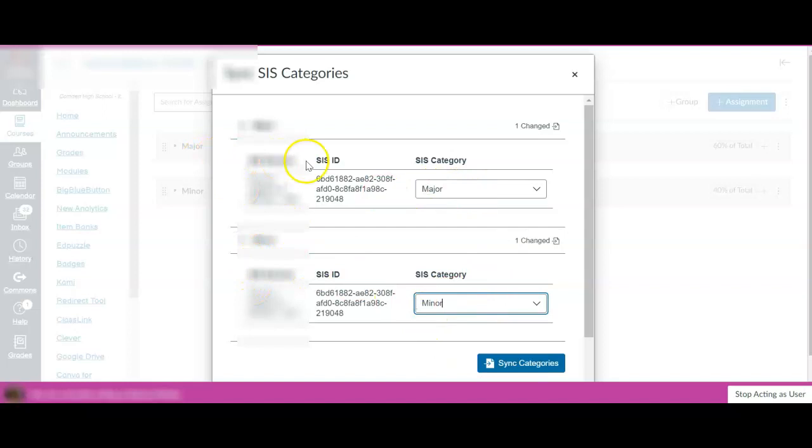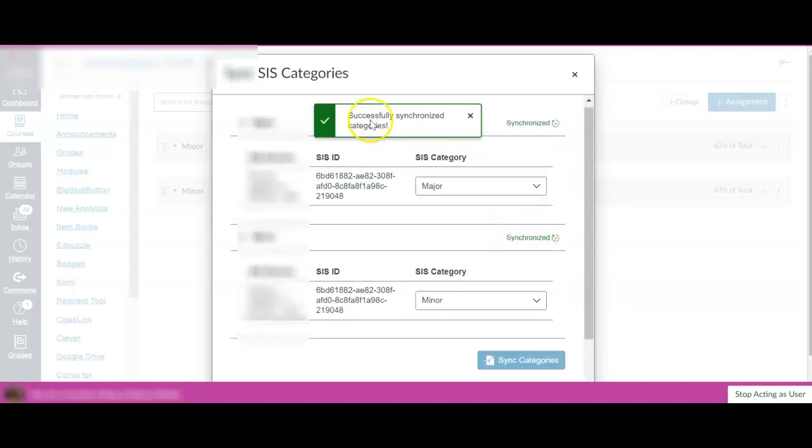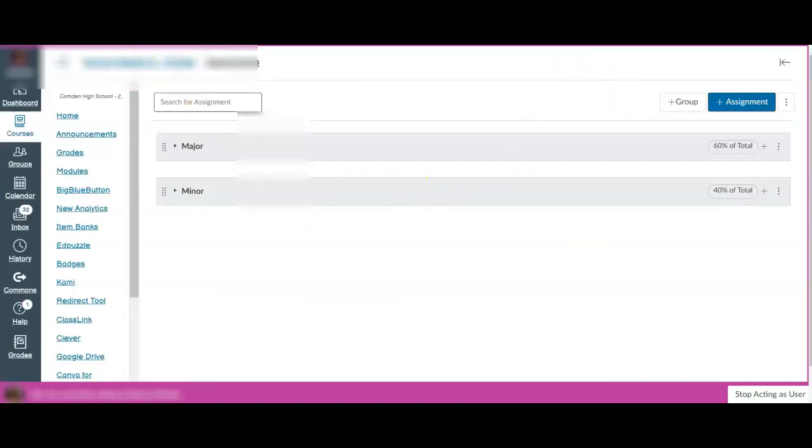Now I'm going to double check that both of my categories are ready. Notice that it says one is changed and it gives me the symbol for PowerTeacher Pro. At the bottom, I'm going to click the Sync Categories button, which is blue. Notice they both say synchronized and I get a green check. I'm going to close this out and I'm going to come up to the top of my page and refresh.